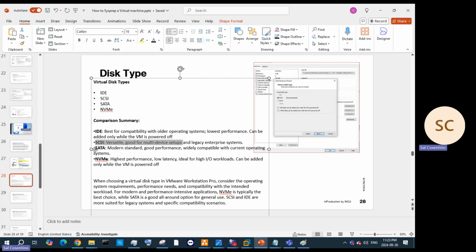Widely known, widely used. SATA, serial ATA, is the modern standard. Very good performance, widely compatible with current operating systems. So a lot of companies, or a lot of desktops and laptops, are using SATA. So then there's your NVMe, and that's for high performance, low latency, ideal for input output, IO workloads, and can be added only when the VM is powered on.